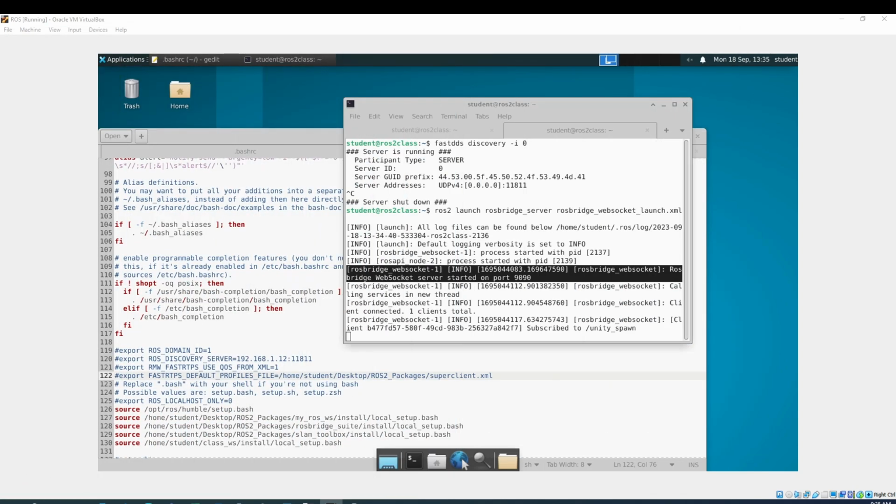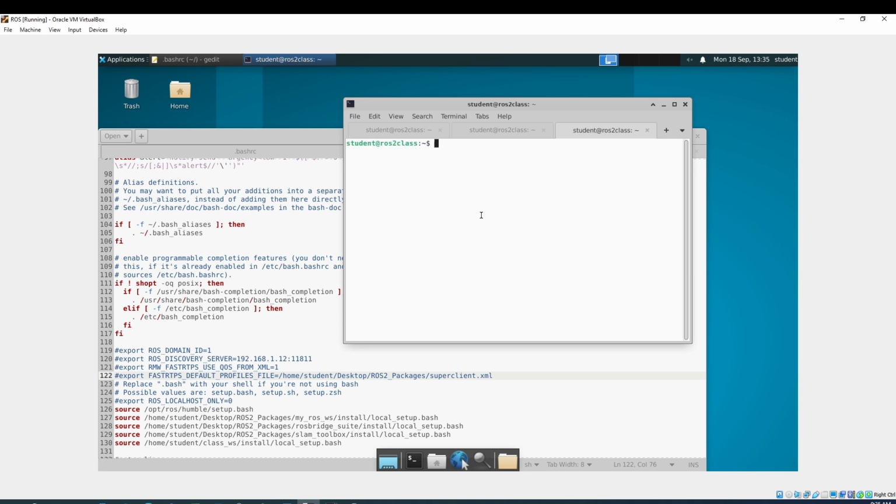Now there are a couple other things. When you're in class, I will do this part for you, but when you're working alone, you'll have to do this. You need to do ROS2 run unity_sim, and then we're going to run not the service, but we're going to run spawn topic. This should say ready to spawn robots.